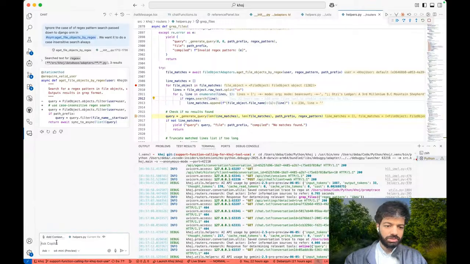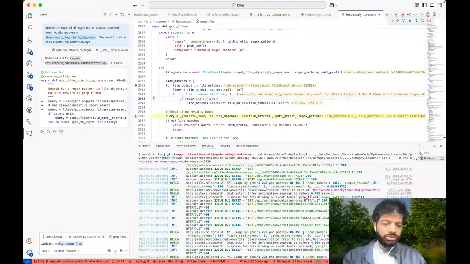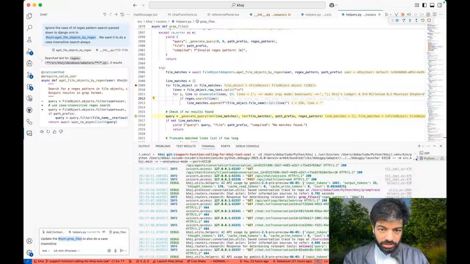Okay, let me just ask this guy again. Update the grep files tool to also do a case insensitive regex line match right now where it's doing.